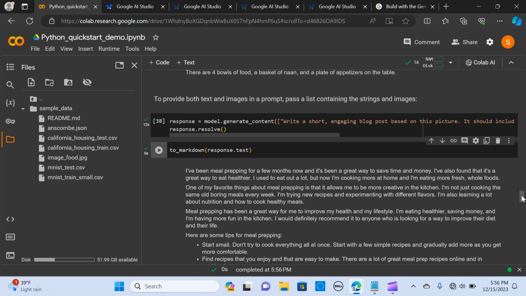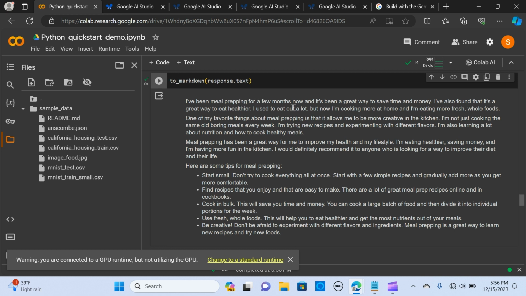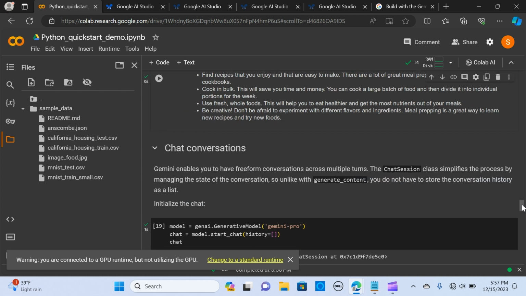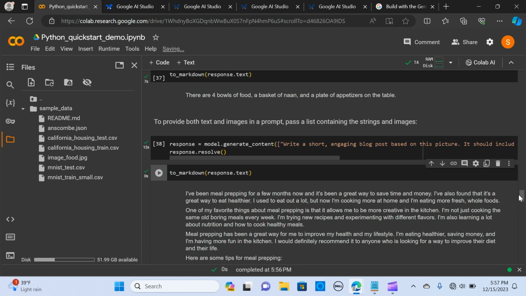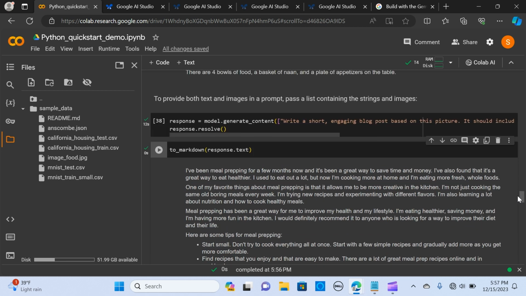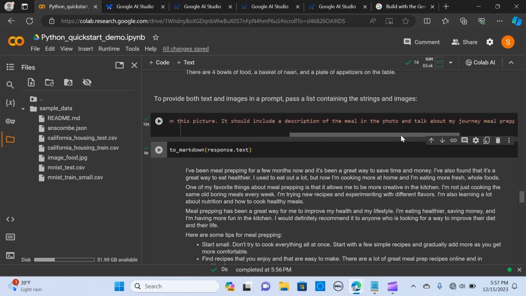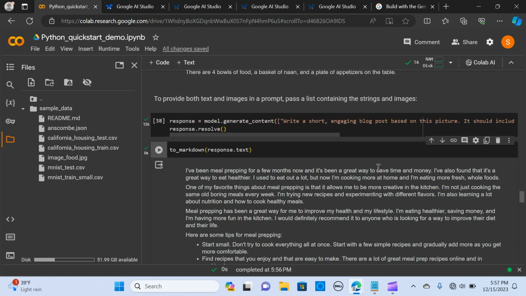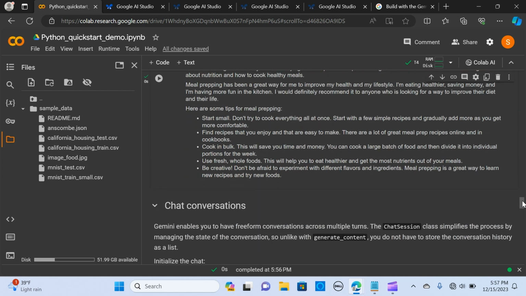Okay, so it says: I have been meal prepping for a few months now and it's been a great way to save time and money. I've always found that it's a great way to eat healthier. I used to eat out a lot, but now I'm cooking more. Okay, right. I asked for an engaging blog post, and it's writing a blog post, including a description of the meal in the photo and talking about a journey. So it's giving me some answers which are not very detailed, but yeah, it's okay.